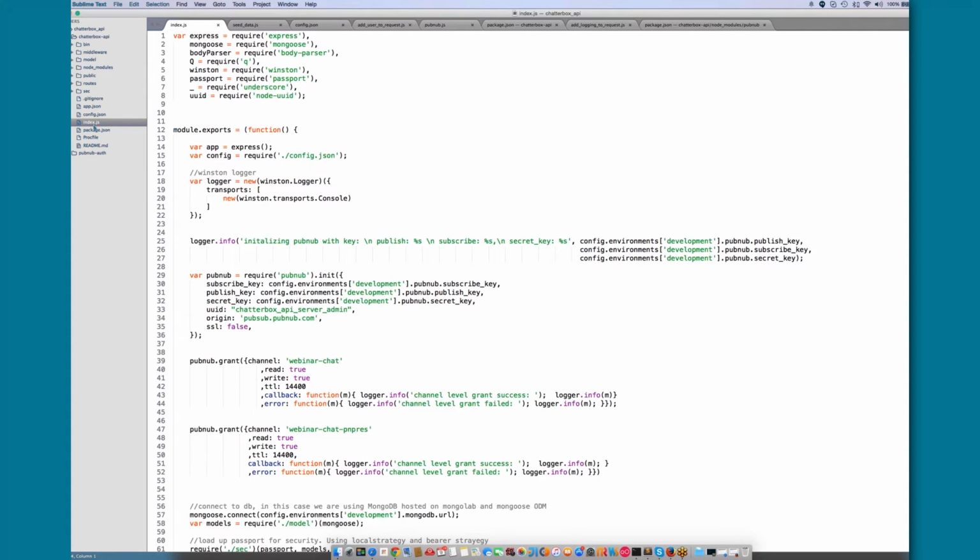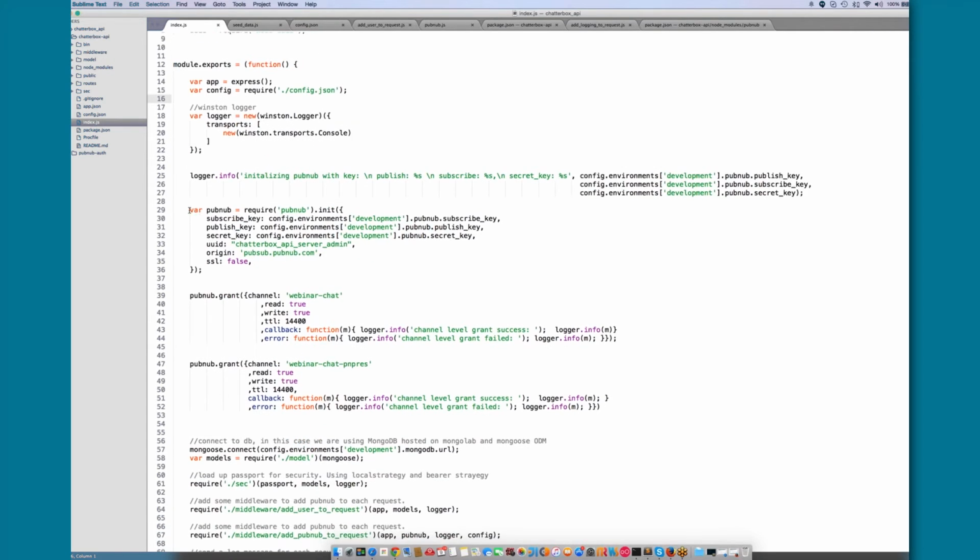The index file is the main file. And as you can see here, I'm initializing PubNub. This is the way I do it. I typically just do the require and call init. You can also do a require and store a reference and then call init. It's entirely up to you. But this is my initialization.